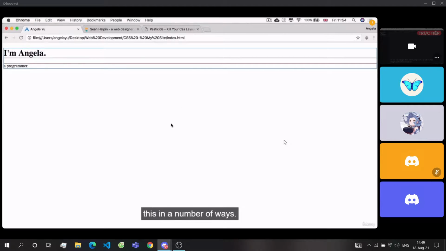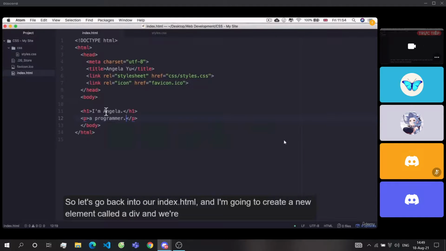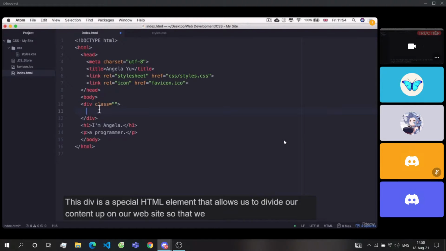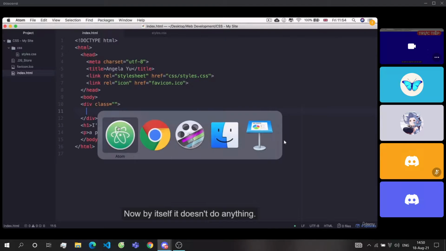We can do this in a number of ways, but the way that I'm going to talk about here is an HTML element called the div. So let's go back into our index.html and I'm going to create a new element called a div. And we're just going to ignore the class for now. This div is a special HTML element that allows us to divide our content up on our website so that we can structure each div separately. Now, by itself, it doesn't do anything.